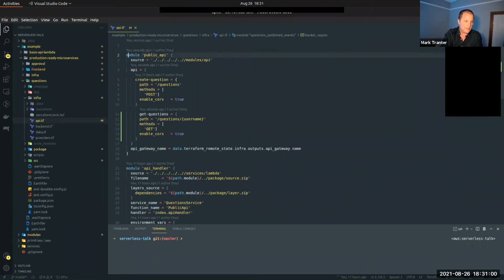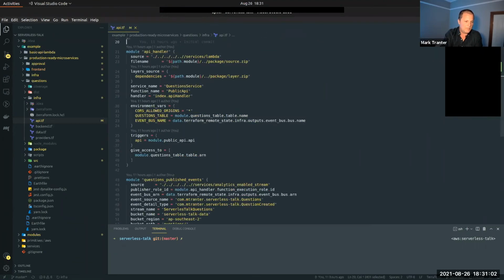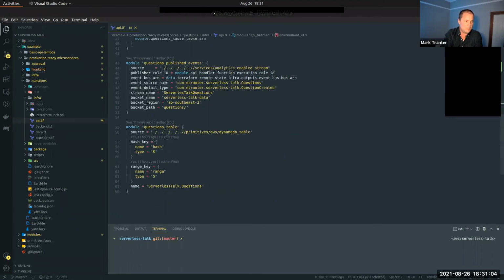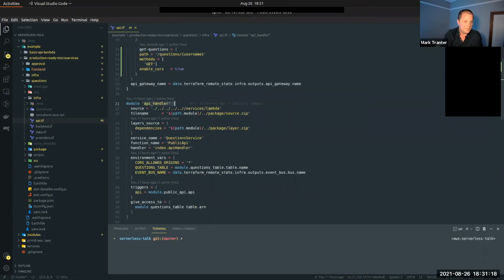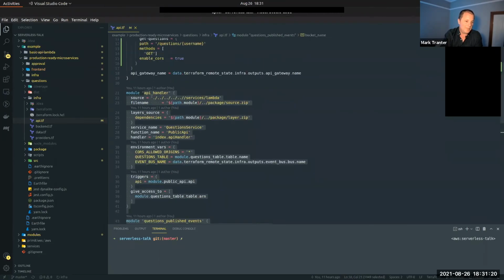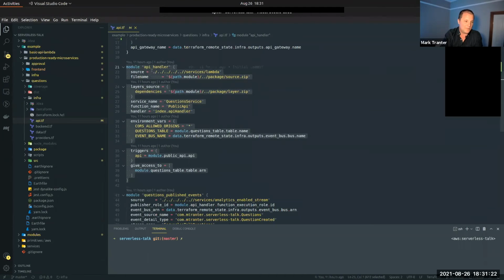What I've created here are 4 Terraform entities, 4 Terraform modules. I have a public API, and I can pass in my variables like this. I have an API handler, which will be the Lambda function.